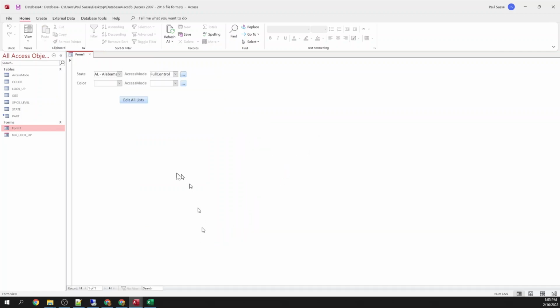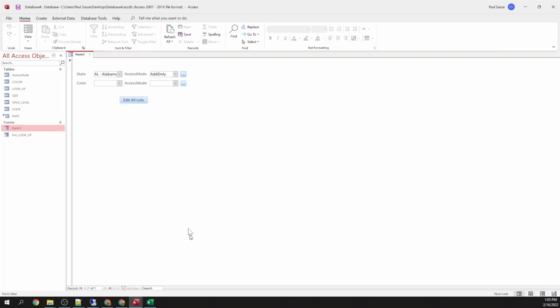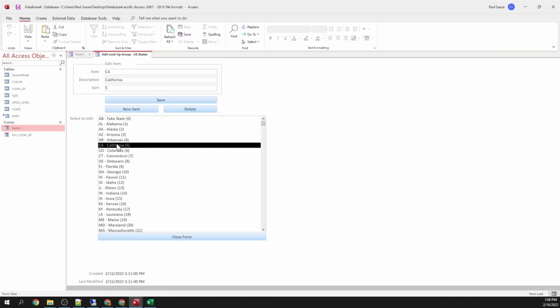Okay. Now if I tell it I want them to be able to add items only, but nothing else, opens it up, you'll see this is grayed out. I can't even click it. I can still look at it. Can't click it. All I can do is a new item, and I can save it, and then I can close the form. So if I want to be able to add and delete but not edit, you get the idea. Depending on the access mode that I choose, it will limit the user to whatever.